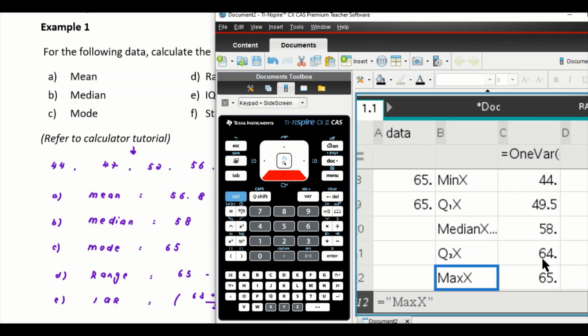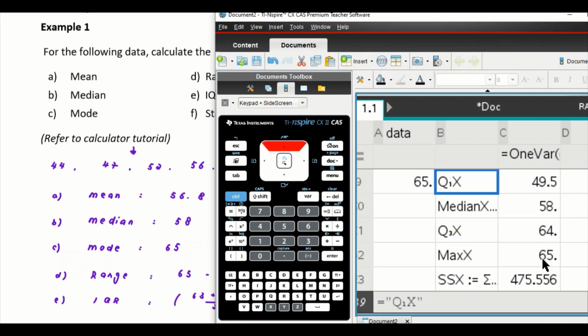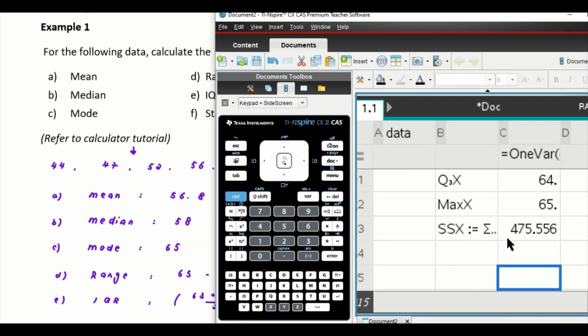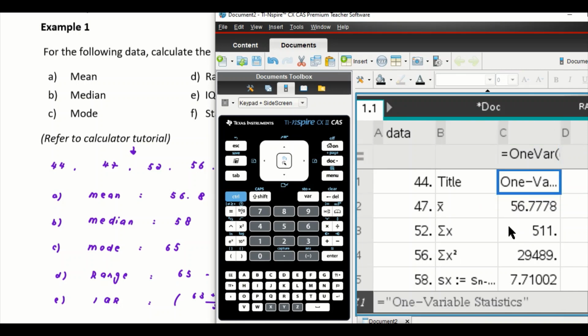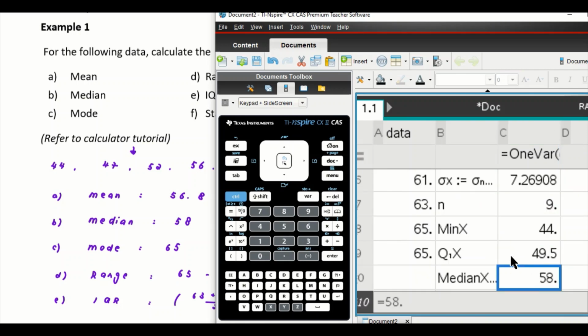Then, to get your IQR, it is basically just 64 minus 49.5, and this is how we got our IQR just now. The max is the maximum number. So for the last one, you wouldn't need this. All right, so that's the idea of what you can actually get from your calculator.